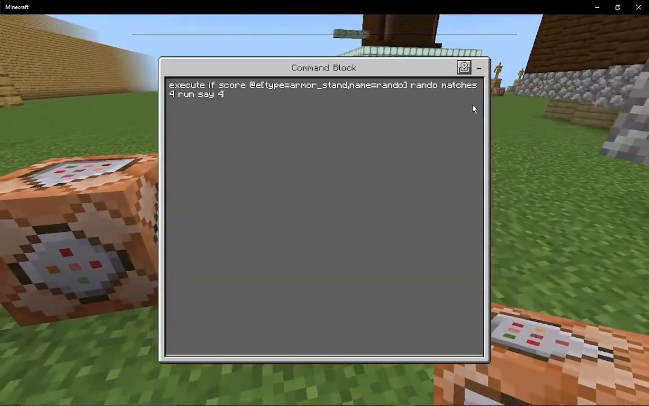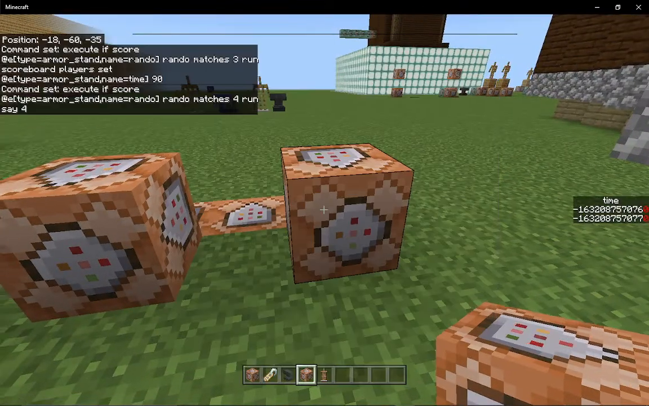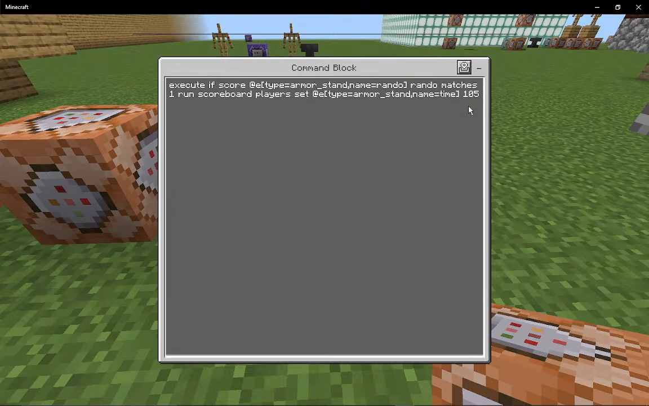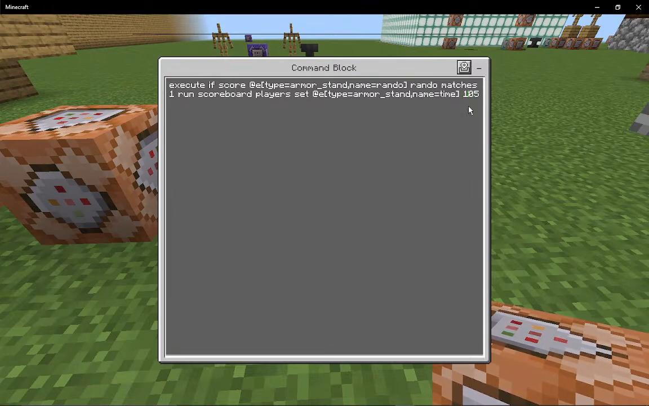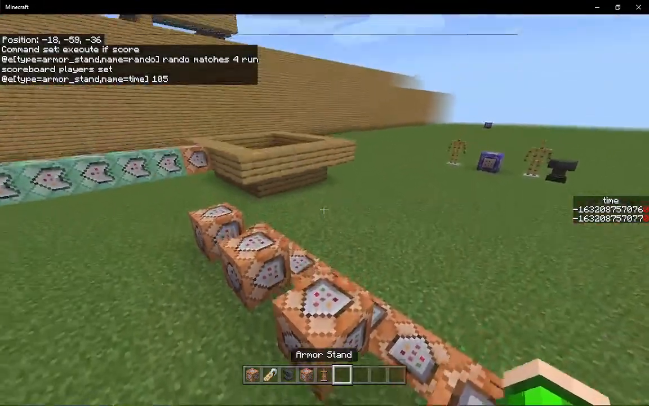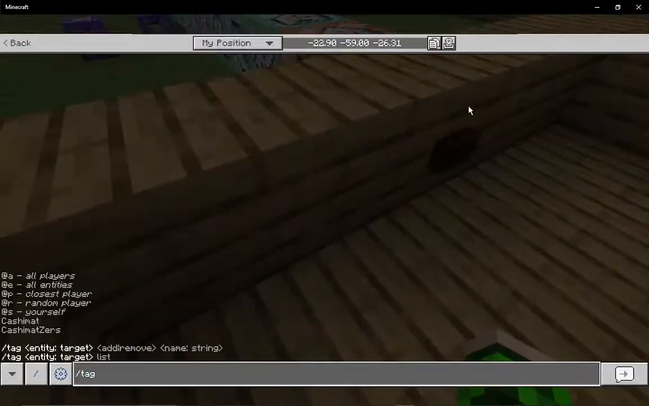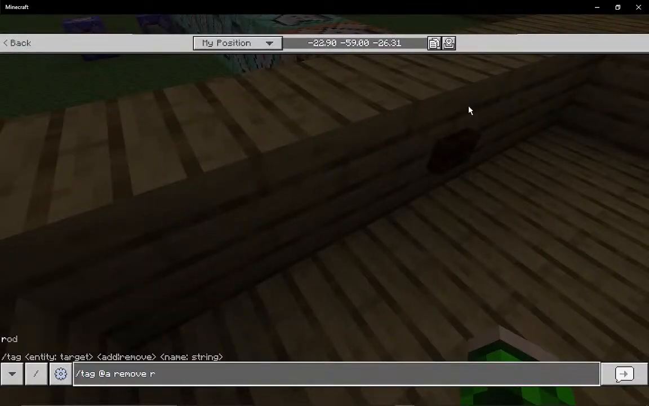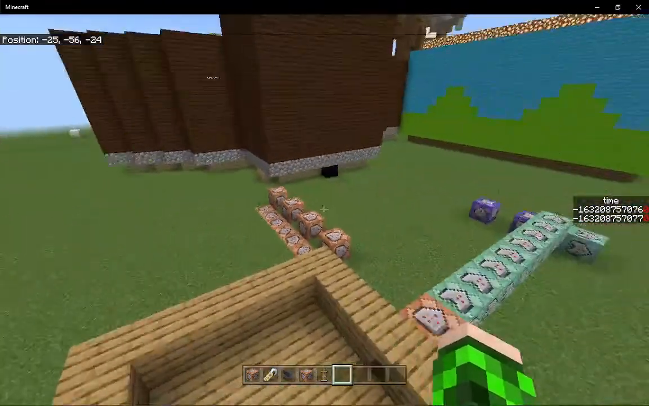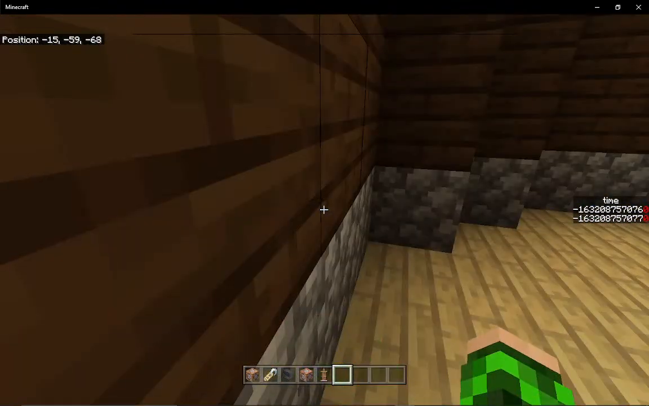And then finally 4. Oh, what? I didn't break the command block yet. 90, and then 105. That's the longest amount of time a game will last, and that's going to be 4. So now we're going to press this button, we're going to tag and remove a rod, and we should see a timer go off.